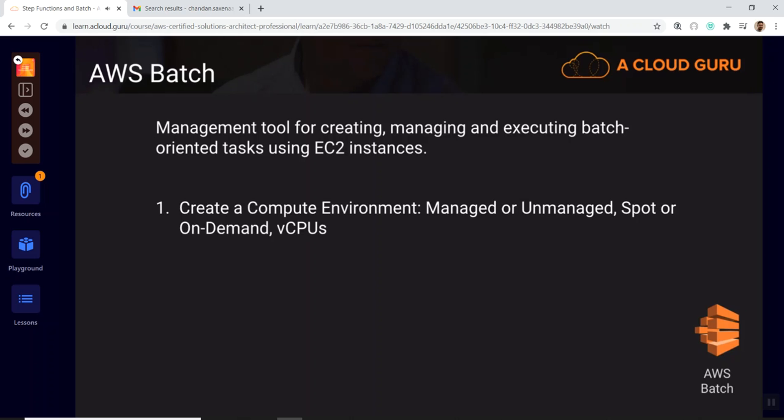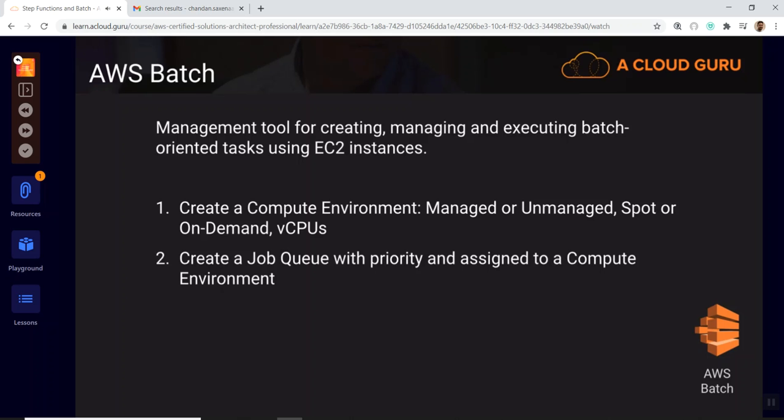And the steps are pretty easy. First, you have to define a compute environment, and you're given a choice: either managed or unmanaged. Then you can also choose whether you want to use spot instances or on-demand instances, and specify how many virtual CPUs you need. Once we've created a compute environment, we can create a job queue, assign a priority to that job queue, and also assign that job queue to our compute environment.